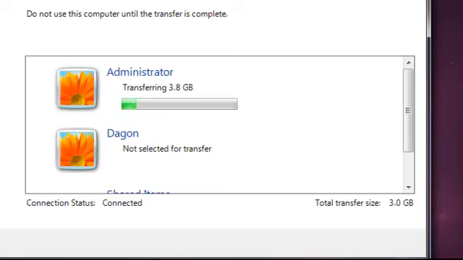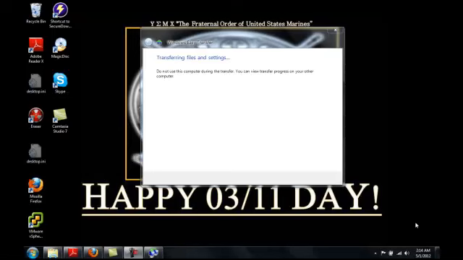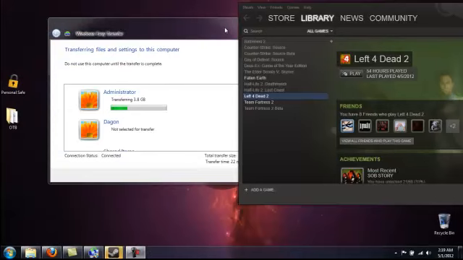So I'm going to pause here for a minute and see how long it's going to take. My transfer is active right now, and on the sender computer, you're going to see this message that says transferring files and settings. Do not use this computer during transfer. You can view transfer progress on your other computer, which is what I was looking at earlier. So they very much don't want you to do anything on this computer because it will interrupt the transfer. Okay, well, the transfer is still going. It's about one third done. So I'm going to go play some video games until it finishes. Alright, I'll be back in a few.